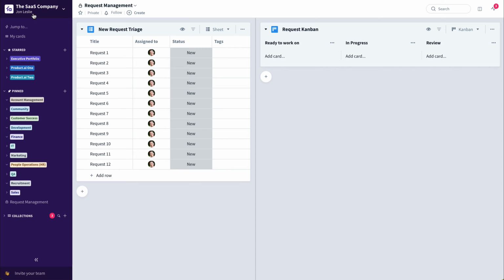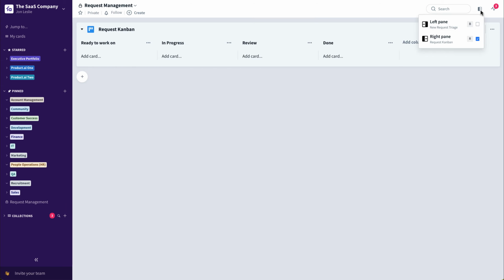I'm going to show you how to set up a very simple request management system in Favro. So first of all, I've created a collection. I've simply entitled it Request Management. The first thing I did was add this new request triage backlog over here in this left-hand pane, which is expandable and collapsible. B key is the hotkey, or I could use the user interface like this.